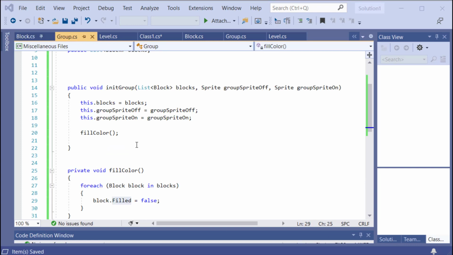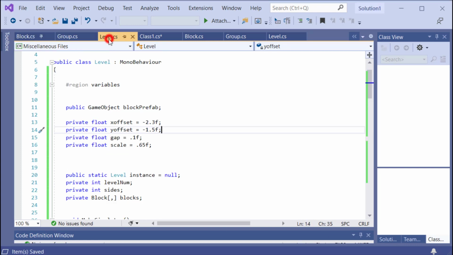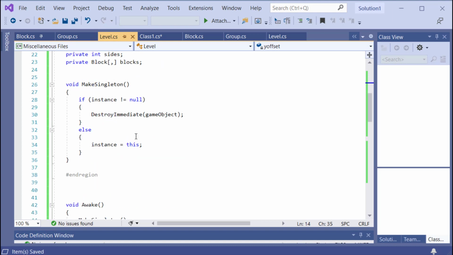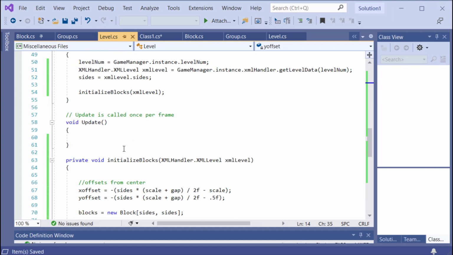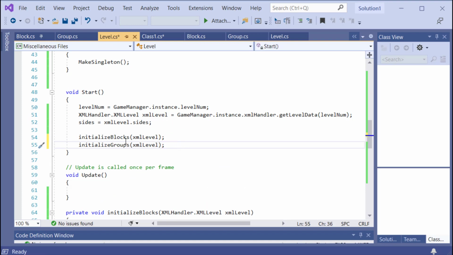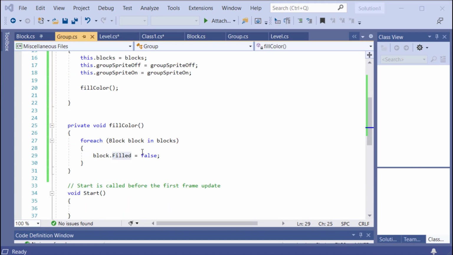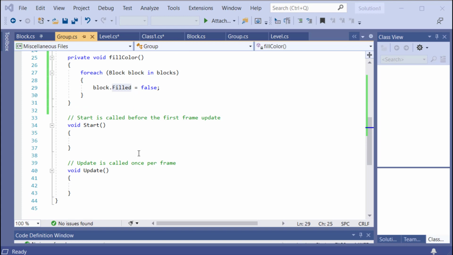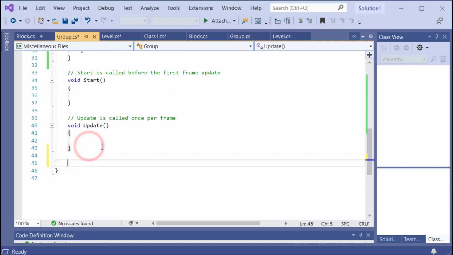Okay, so who is going to make these groups? Well, the level. The level will make those groups. So after the blocks, where is that? Start. Yeah, after the blocks have been formed in level, we're going to put them into the groups. Again, we're using the XML level data so we can place them in the right groups. Okay, let's make that function. I think we'll do it down here.